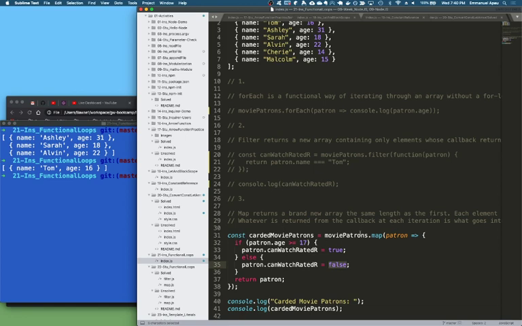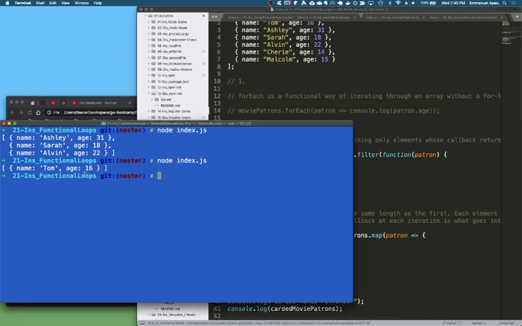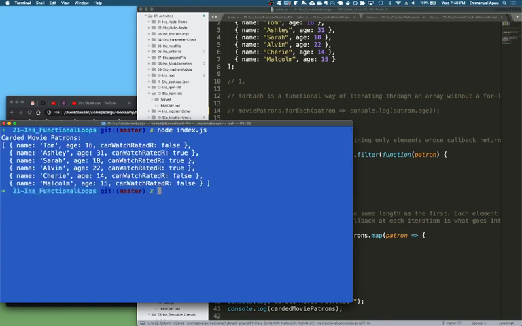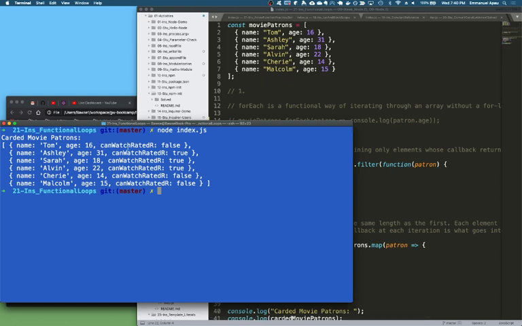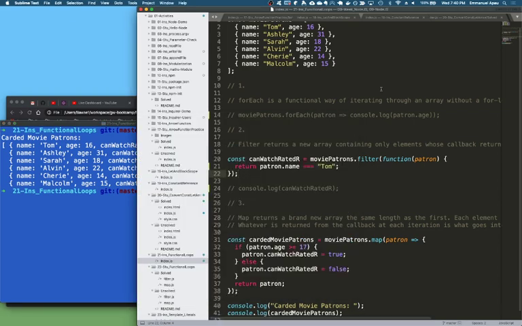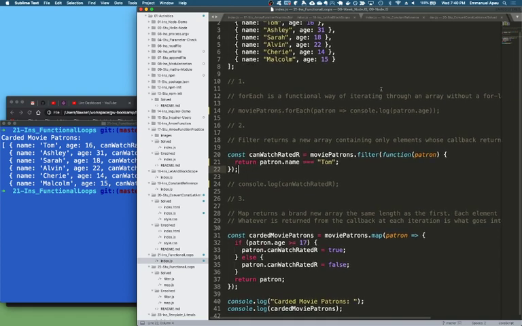The difference between map and filter is that you'll notice in this example, we're returning a Boolean. Map, we're going to return the object itself because the object has to get put back into the array so it doesn't change. So now we're going to execute that. And you see now the object that we started initially has a brand new key called canWatchRatedR, and that is either false or true for each of the individual patrons. Questions on filter and map?